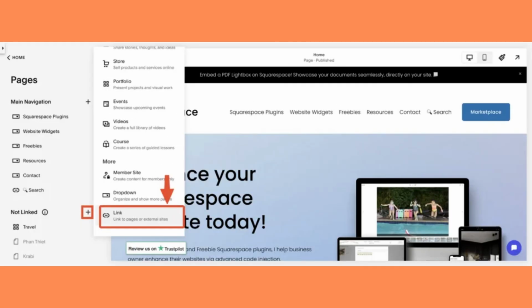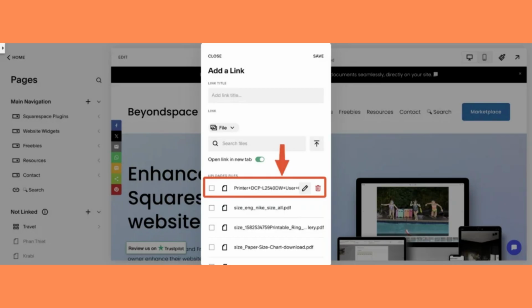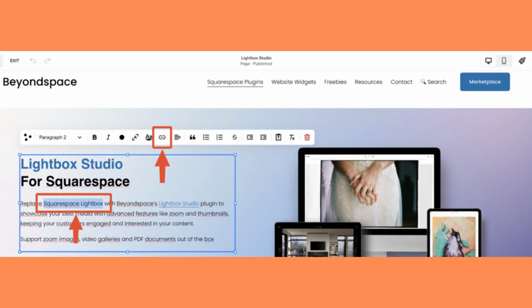The absolute best trick to just upload and store a file is using your Not Linked section. Go to your Pages menu, scroll down to Not Linked, and click to add a new link. Click the gear icon to open the link editor, go to the File tab, and upload your document. You can actually just delete that link right after, and your file stays safely saved in your website's hidden backend storage.